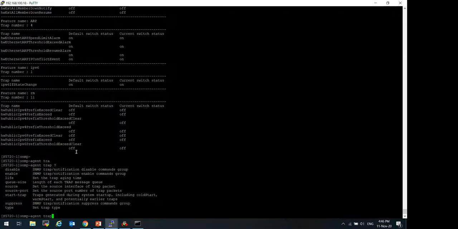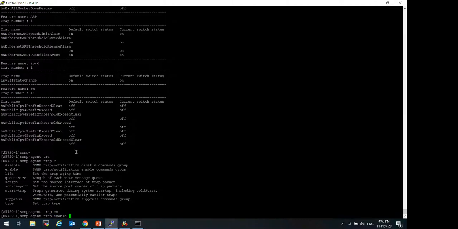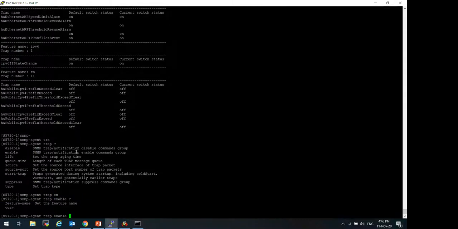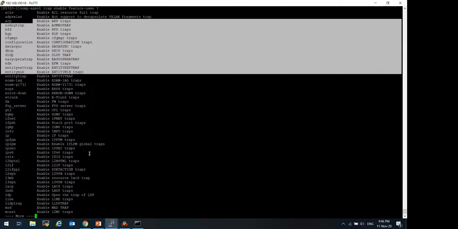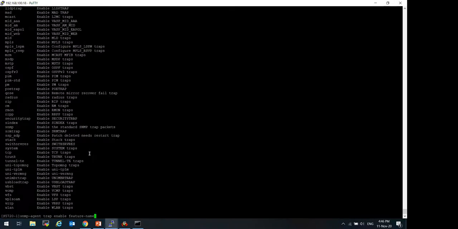snmp-agent trap enable. If you want to be specific, you can use the feature name, and we have a lot of feature names based on your requirement. So for this one, I will just enable all.